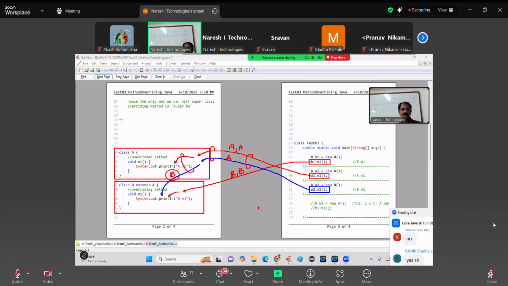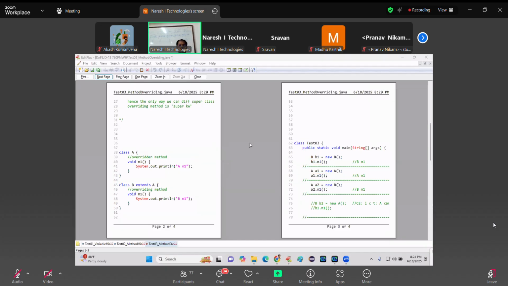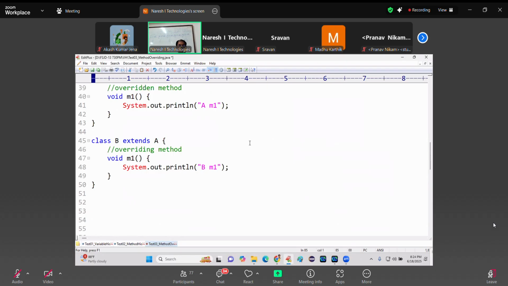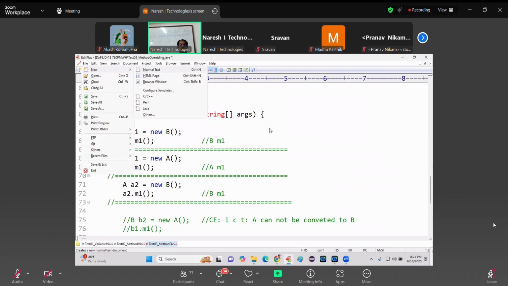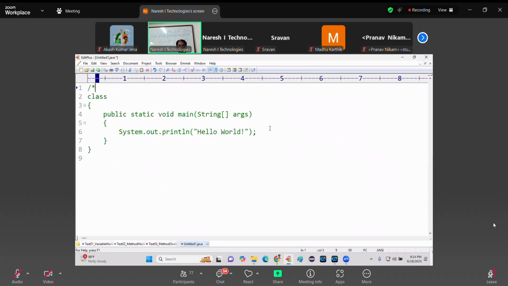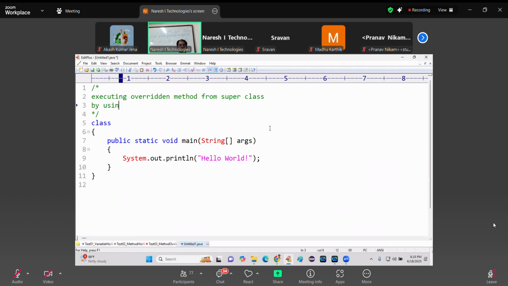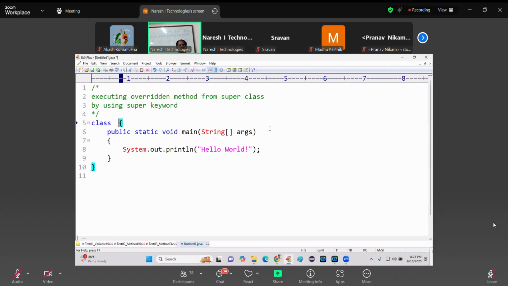Completed? Next, let us write one more program here. What is the next program? Executing overridden method from superclass by using super keyword. Write down along with me.